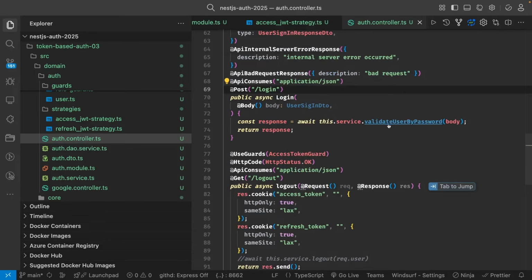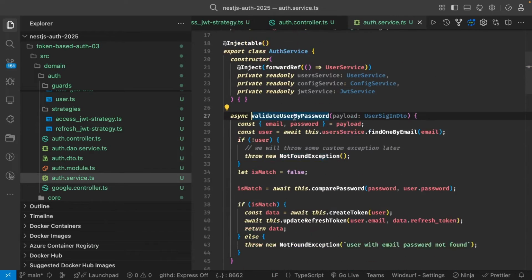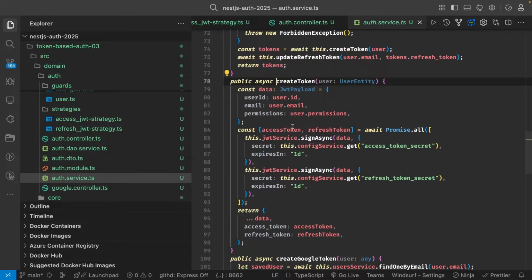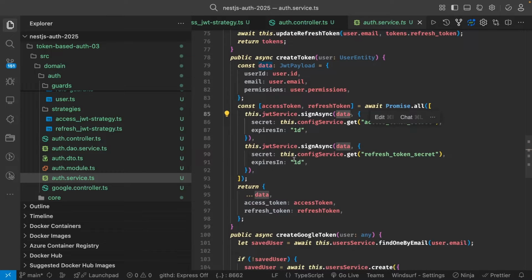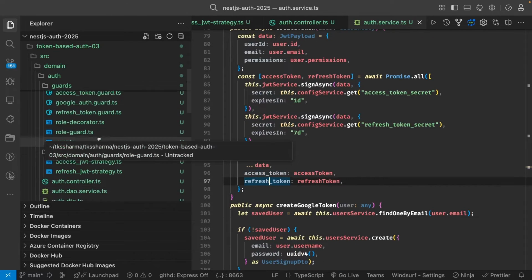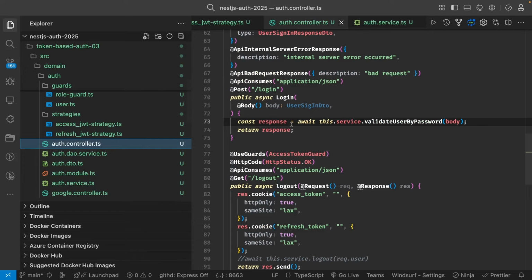Okay, login, it is validating the username and password. Here, if everything is good, it is creating token. It is creating token by simply using JWT service .sign async. This is the data I'm adding in the token, and it is giving me the refresh token and access token. The expiry is 1 day. Maybe for refresh token I can just say 7 days. It gives me access token and refresh token, which I will get in the auth controller. This is the first step.